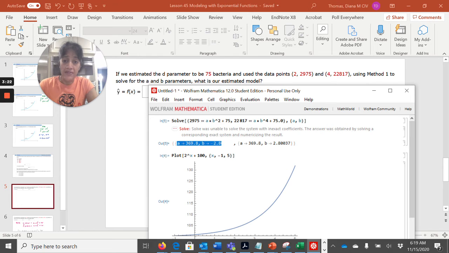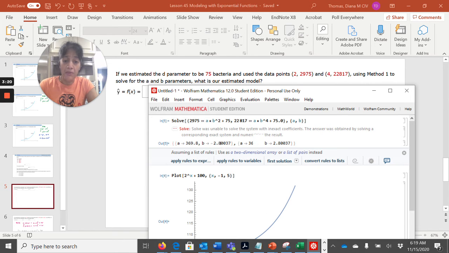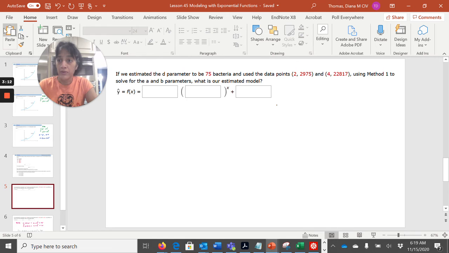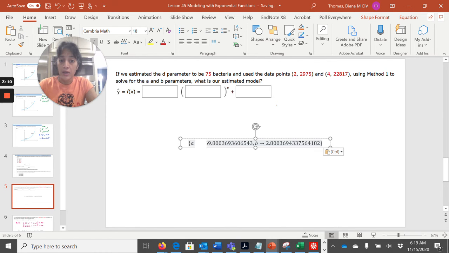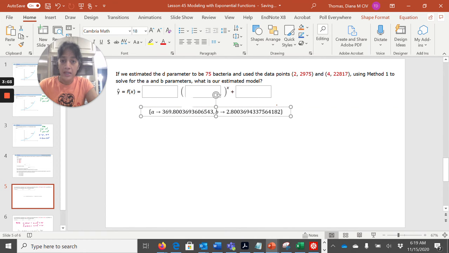Again, you have a positive and negative. You have a negative b here. That's not what we're interested in. We're interested in this answer right here. And so this answer is what goes into, well, that's nice. I put it in the equation editor. The A goes right here. The B goes right here, and 75 goes here. And you probably have to round.